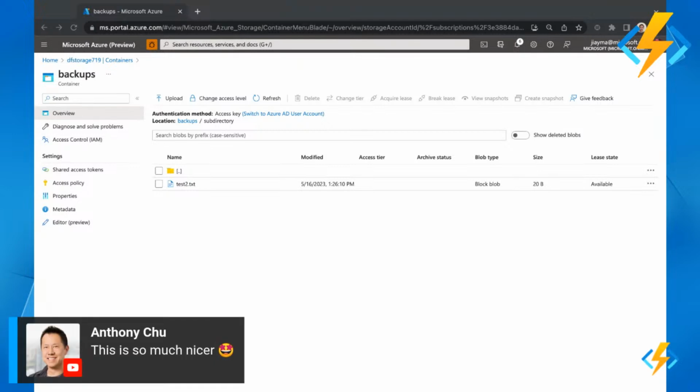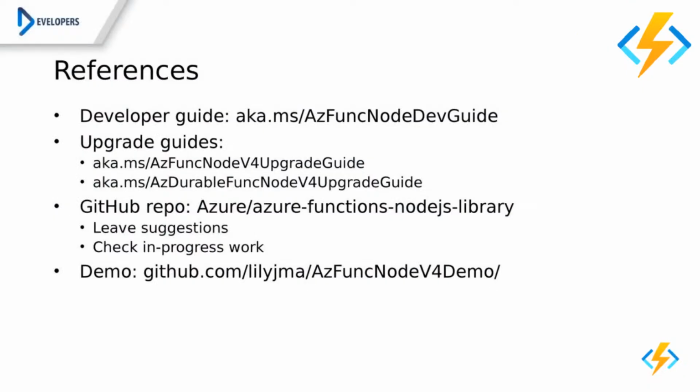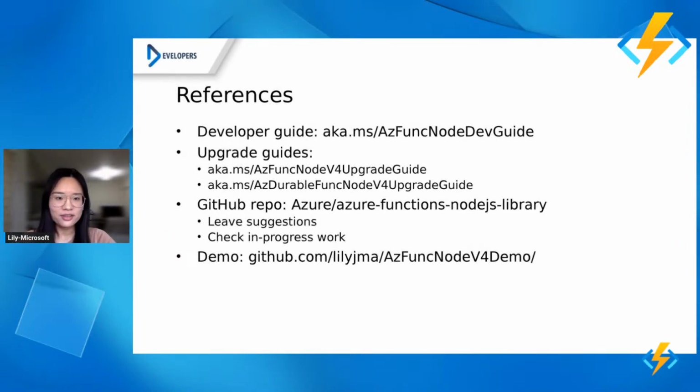And I want to show the slide with the references again. You can find the developer guide that will talk more about the new model, much more than what I've covered today, in the article. So please check it out. And if you have a V3 model and you want to use the V4 one, we've also created upgrade guides to help you do that. And then again, check out our GitHub repo to see all of the in-progress work that we have.